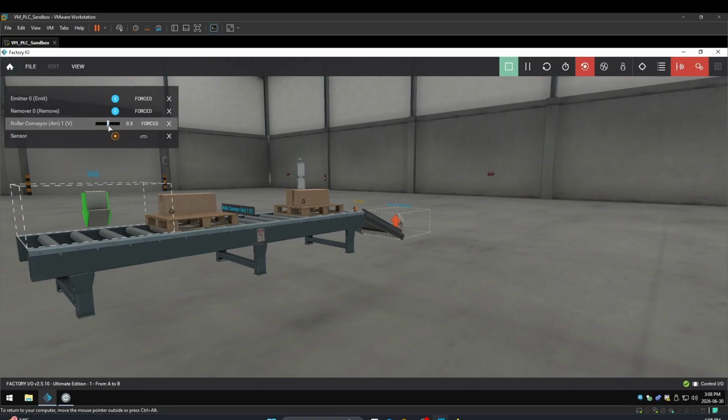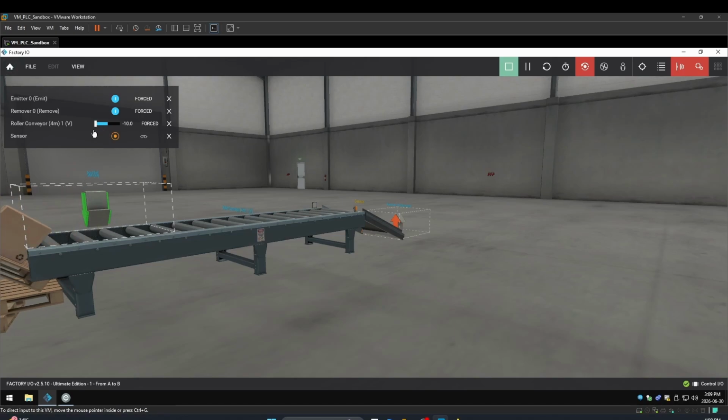And at 0 volts, everything will be stopped. Once we go in the negative direction, obviously the boxes are moving backwards. At 5 volts, they move quite slowly, and then at 10 volts, they're rocking back out of the way. So any box that now comes in here is going to be thrown right off the conveyor. Let's go back to 0 volts.